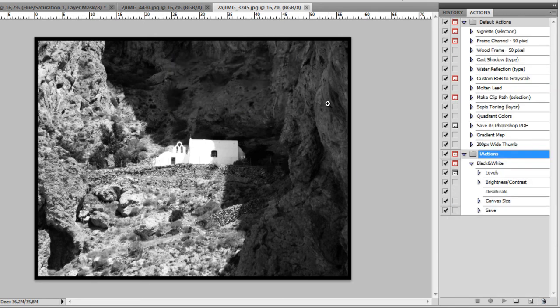Now, one thing you might want to do with your actions is basically run them on a lot of images together. You don't want to go in each image and start playing the action again and again and again, opening an image and running the action, opening the image and running the action.